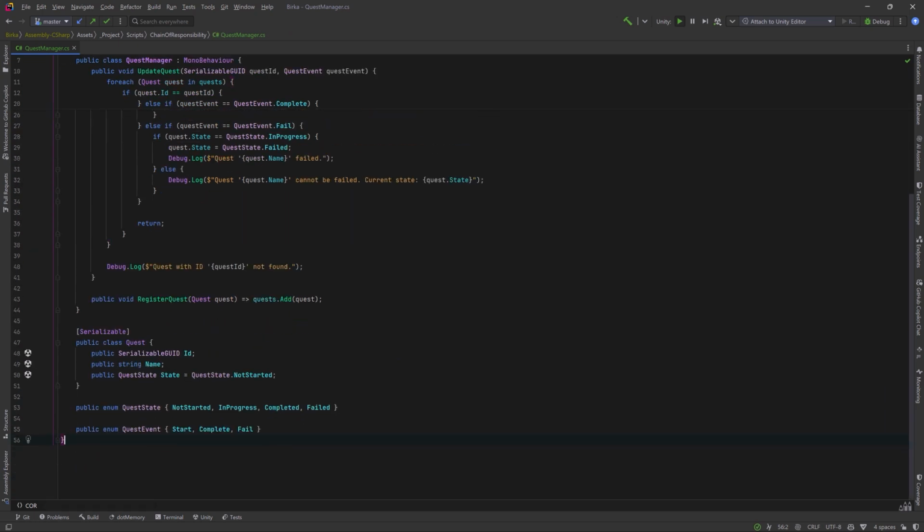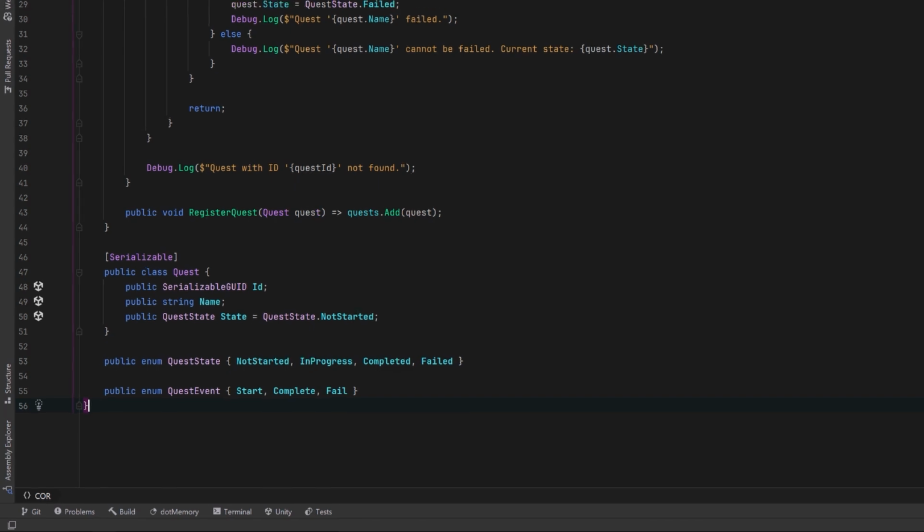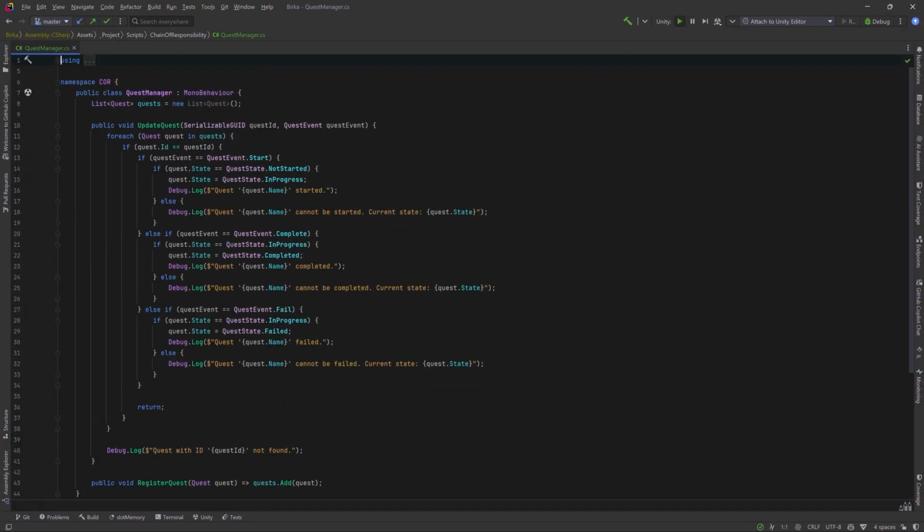If I page down to the bottom of the file, you can see there's the small beginnings of a serializable quest object, and there's a few enums for defining quest state and quest events. What we're going to do today is refactor this into the chain of responsibility programming pattern. This is a pattern that lets you pass requests along a chain of handlers. Each handler in the chain is going to decide to either process the request or pass it on to the next handler in the chain.